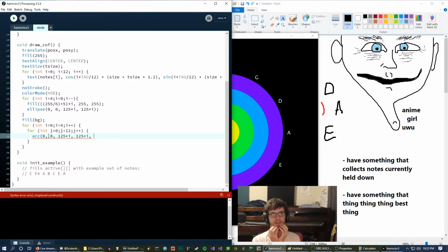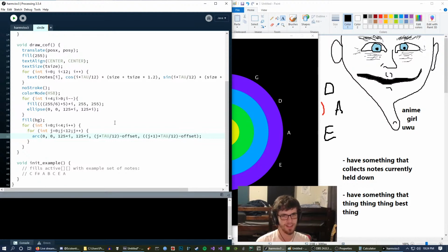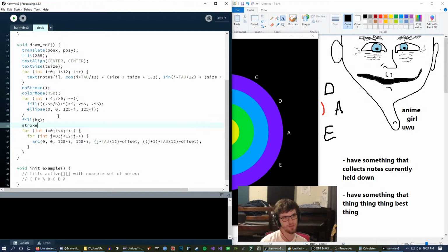So now I'm gonna be using that j variable. So I have to tell it where along the circumference to start drawing and where to stop drawing. Where it starts drawing is... Oh, I know how to do this. Hold on. Wait. j over tau. Wait, no. j times tau over 12, minus offset? Yes. Okay. Then j plus 1 times tau over 12 minus offset. The annoying thing is I don't know how I'm gonna test if this works or not. I guess I should turn stroke on.